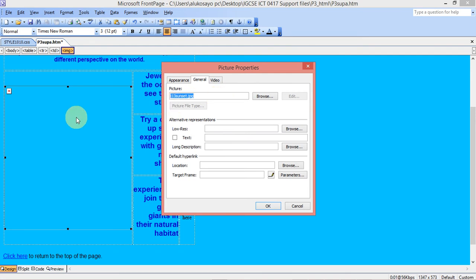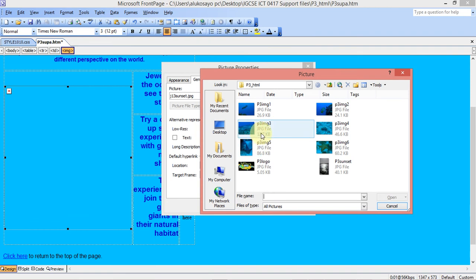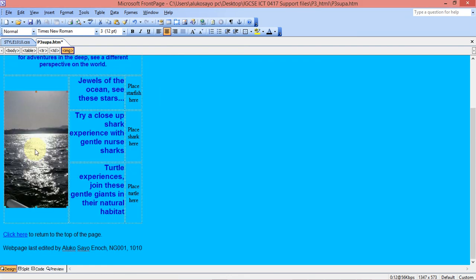Now I'm going to insert the right picture there. For some reason, I wouldn't know why, it couldn't display. So let's just click browse and navigate to sunset. Okay, this is the correct image. Then click OK. Okay, so that's good.